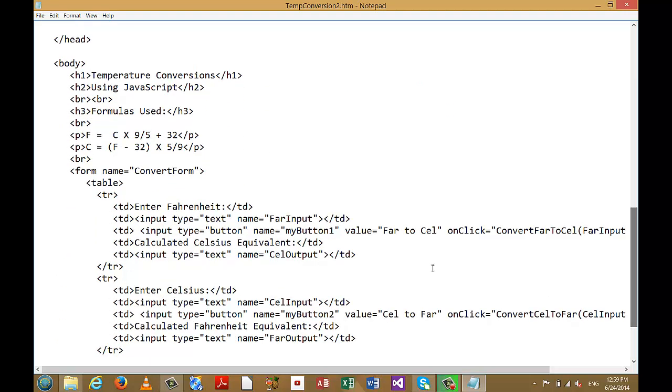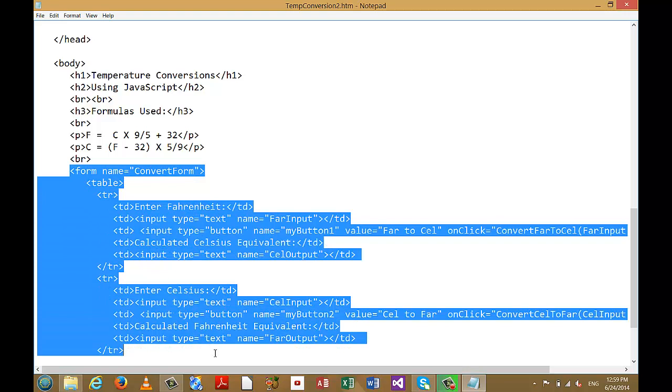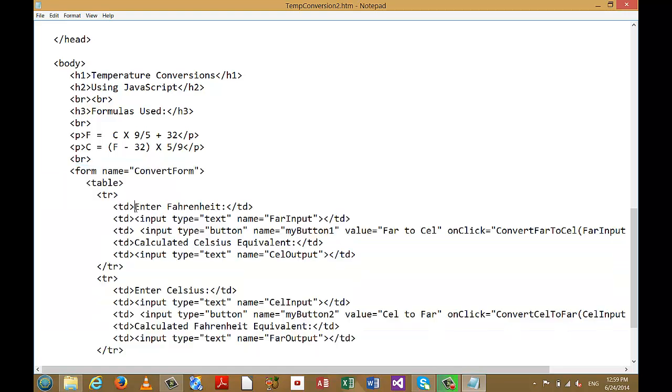Okay, so now let's take a look at things down here in the form section. The form section begins here. This is where my graphical user interface is created, and I did it using a table. I'm wrapping everything up in a table so that I have nice, clean row and column alignment. And so I have 2 rows and 5 columns on each row. In the first column of row 1, I have a message that says Fahrenheit.